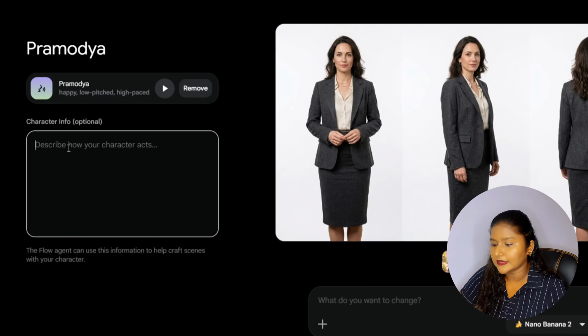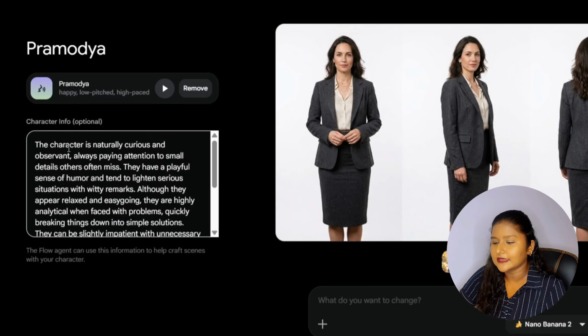Now this is actually a really important section, so you don't want to ignore it because this is where you define the baseline personality of your character, their behavior, their quirks, overall mannerisms. You describe everything here. And the key thing is that this information directly feeds into the Flow Agent tool. So the system actually reads this profile data and uses it for future references. So I'm just going to add a simple description. And this is basically how I imagine Pramodya's personality.